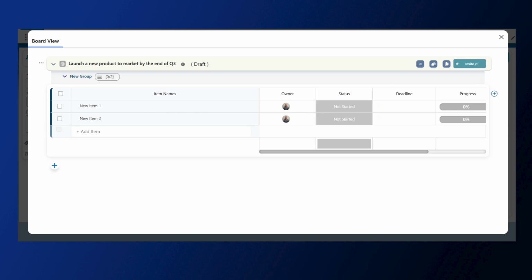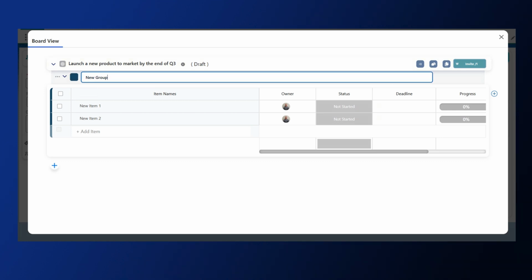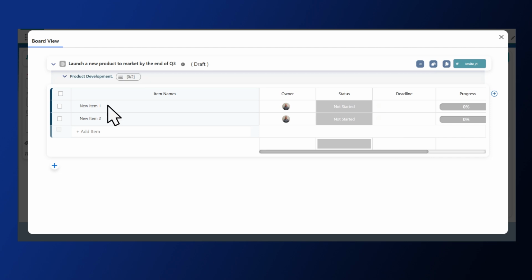We'll form 3 groups to organize the tasks. To do so, click on the group name New Group. Now we will change the group name to Product Development. Edit the task New Item 1 to finalize product features and specifications. Edit New Item 2 to complete prototype testing and revisions.